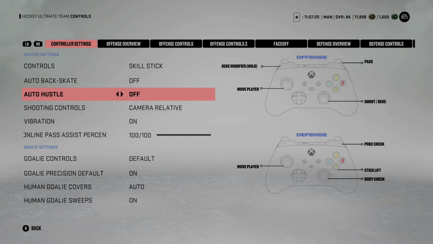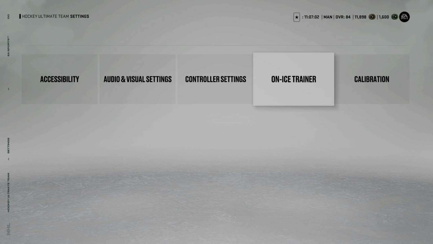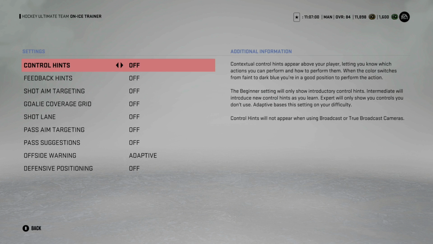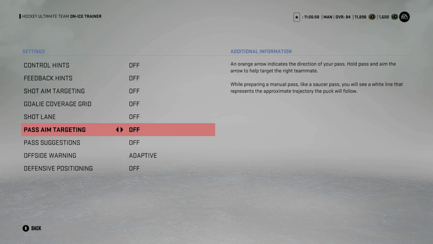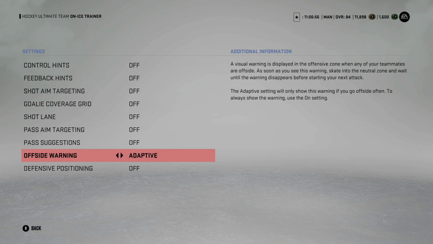Also, I have auto hustle turned off. I don't want to burn my players out there all the time and be sprinting everywhere, so I have that turned off as well. Lastly, the on-ice trainer is great if you're new at the game. However, I have everything turned off except for the offsides warning, just to make sure that if I can't see it or in quick time, I want to see if one of my players is offsides or onsides.